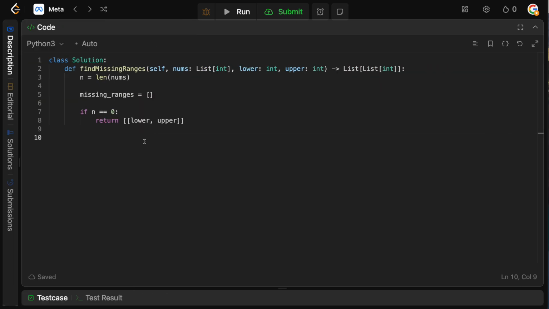Let's just close this to give us some more space. Now let's check whether or not we're missing numbers at the front. So we're going to say if lower is less than nums of 0, so our lower bound is before whatever the first number is, that means that we're missing numbers from the front. So we need to say missing ranges.append, and we need to do from lower up until whatever the first number is, so nums of 0 minus 1, because we already have that number at nums of 0.